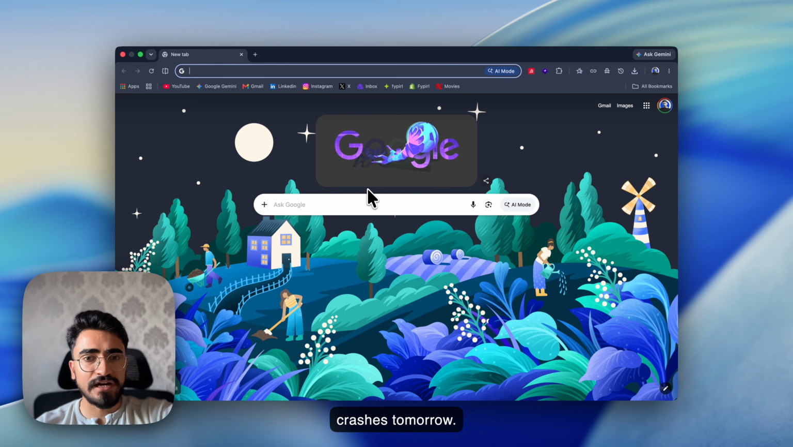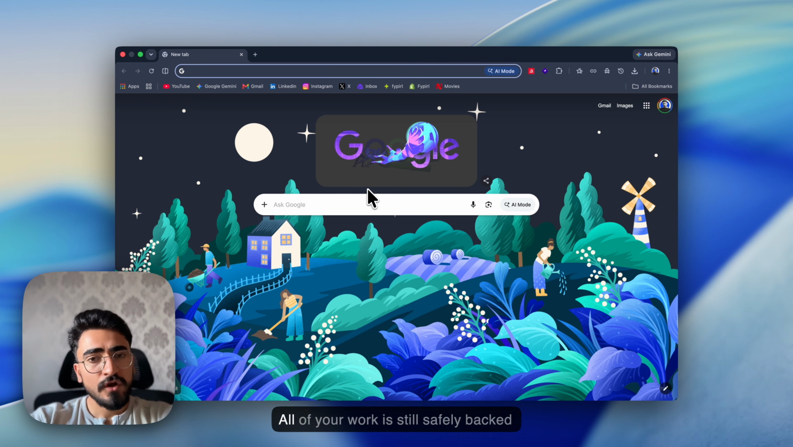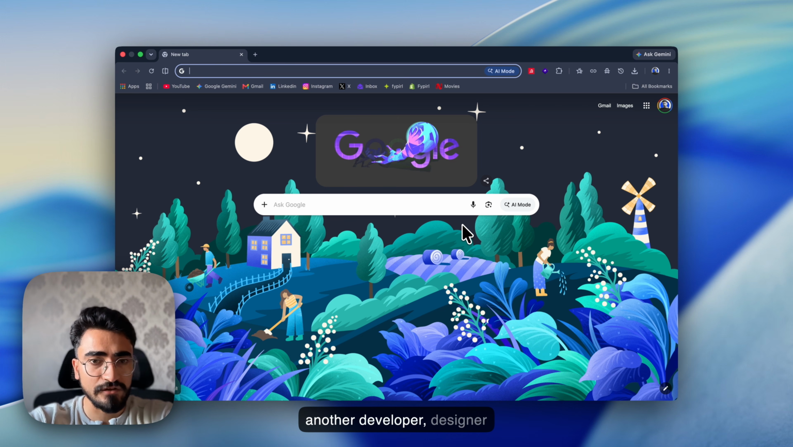So if your computer crashes tomorrow or gets stolen or stops working, all of your work is still safely backed up online. GitHub also makes collaboration much easier. If you are working with another developer, designer, or agency, everyone can work from the same source of truth.